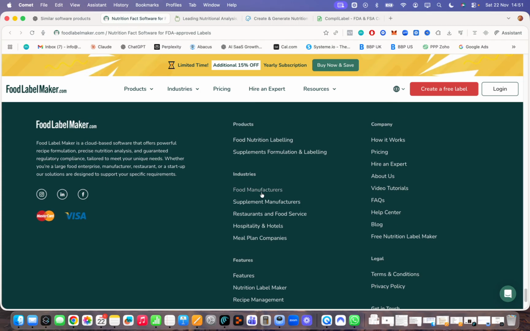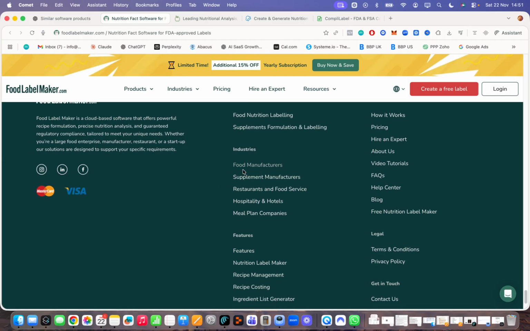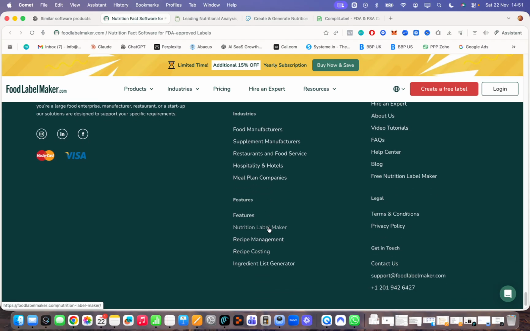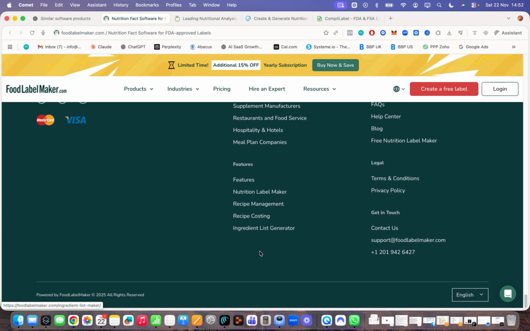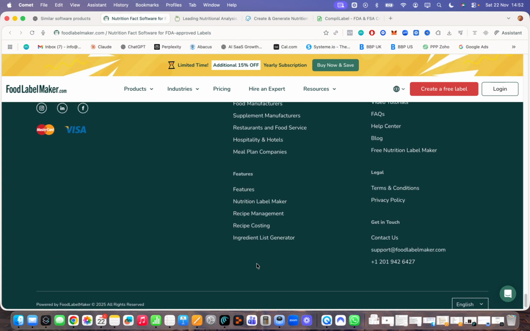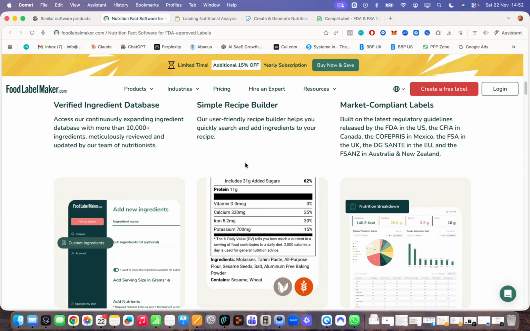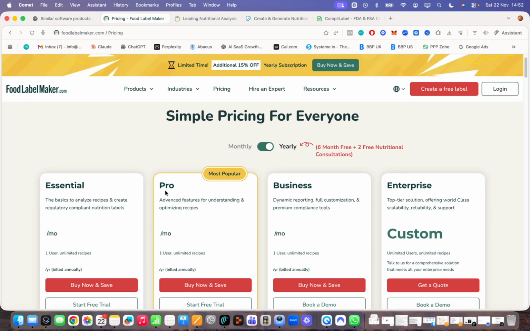Look, industries: food manufacturers, supplement manufacturers, restaurant and food service. So imagine if you just created one that's specifically for supplements, right? And like different countries' regulations and stuff. These are different, obviously targeting different industries, but you could really niche down if you wanted to. I'm not suggesting you do. You could just take these straight on, but let's have a look at pricing. I'm just building up an idea of what the softwares are and how much they charge.